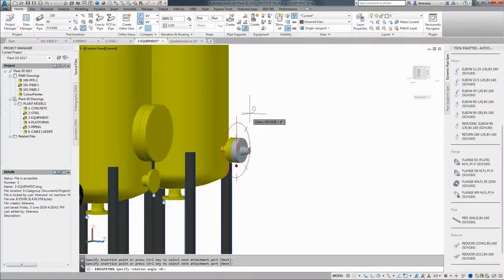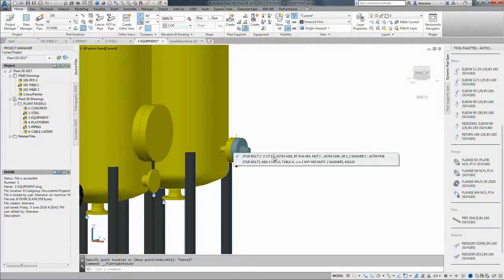Drop that on there. Now let's have a look at the bolting. And I have my 1-inch 127 long bolt. 127 because it's made the length calculation in imperial units, but this is a metric project. If this was an imperial project, that would give nice even imperial length.